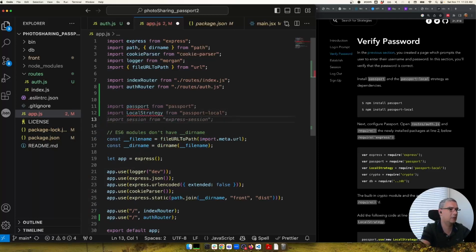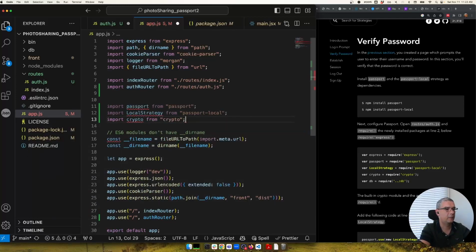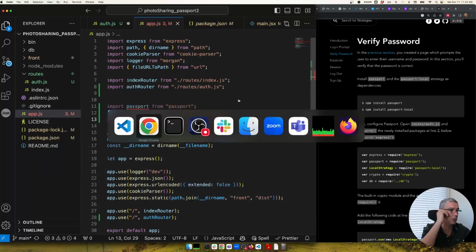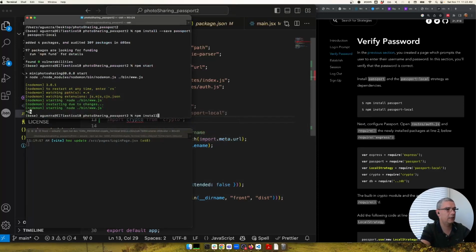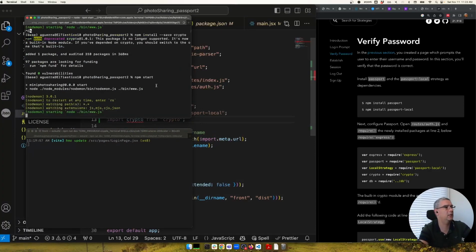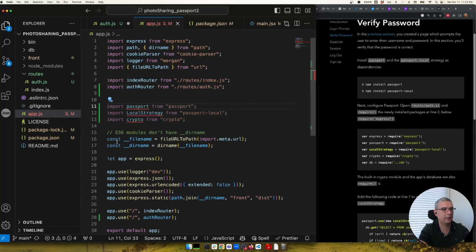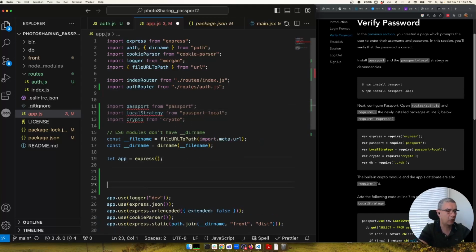And then I'm also going to be importing crypto from crypto. And I'm not sure, but just in case, I'm going to save crypto here as a dependency. I'm not sure if it's included in Express or something. Probably it was, because it doesn't seem to have added anything, but in any case, let's put it in here. And then we start creating our strategy. I find the strategy to be one of the most complicated parts of Express, or Passport rather.